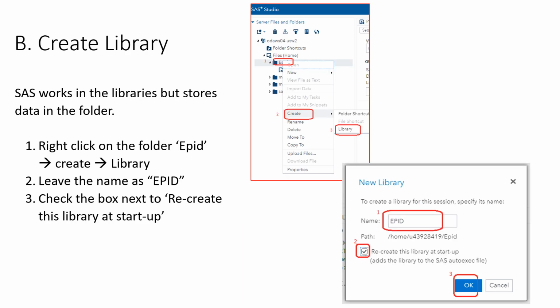To create a new library for the Epid folder we just created, right-click on the Epid folder and hit Create, then Library. It will pop open another window.